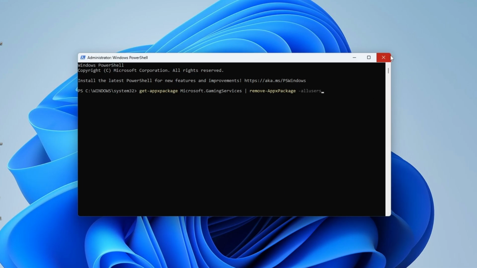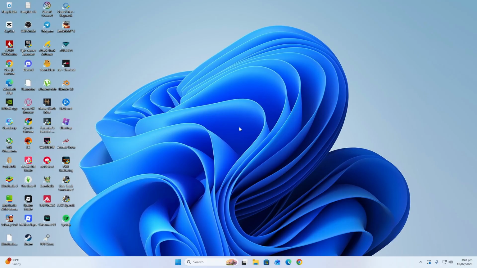After that, open the Xbox app, and it will automatically reinstall the Gaming Services. After that, try installing Call of Duty Black Ops 7 again. In most cases, the download should start normally.